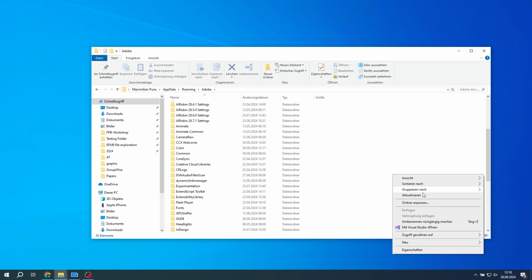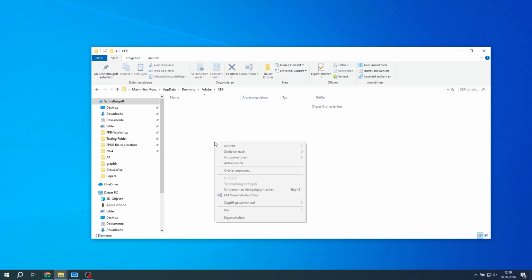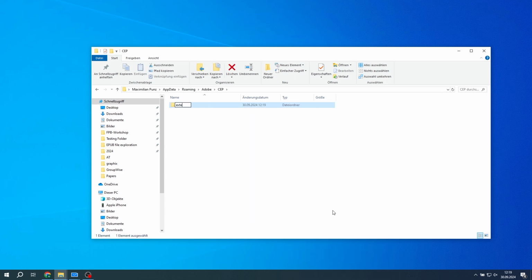If you installed plugins in the past, then you should have one. If not, please create it. In this new directory, you make a subfolder called extensions. Here you can drag in the files from the zip.